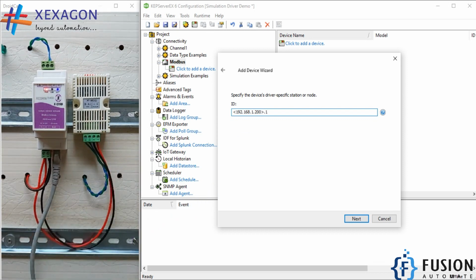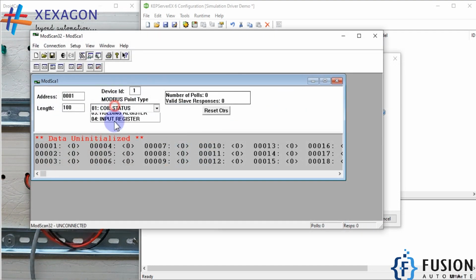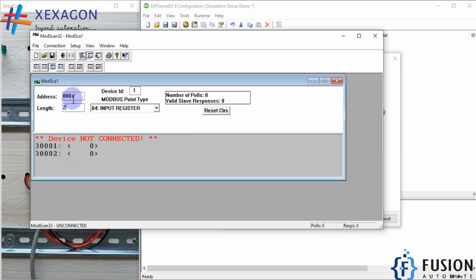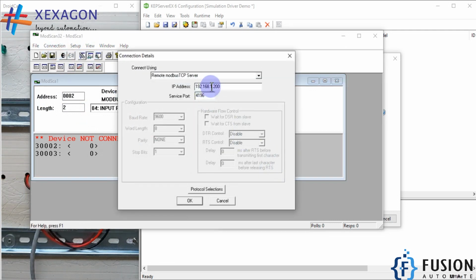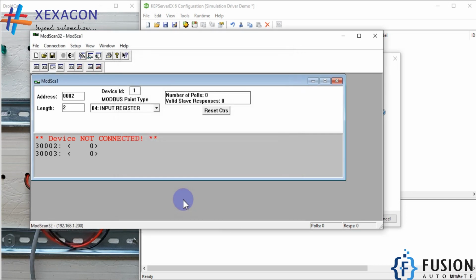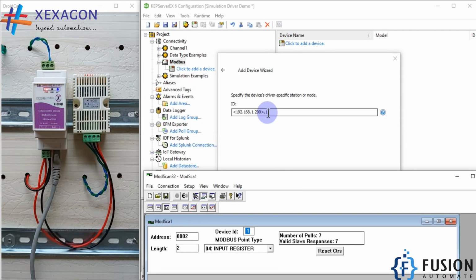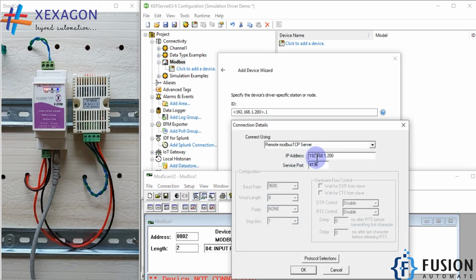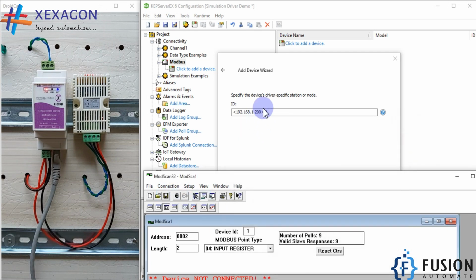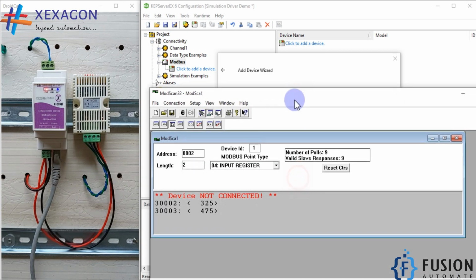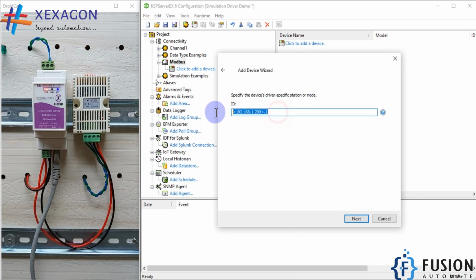If I open Modscan here, and click here, input register length 2, starting address 2, I go to connection 192.168.1.200, 4196. You can see the device ID is 1, so that is why I have to use device ID 1 here. And you already know the IP address of this device is 192.168.1.200, so that is why I have to use it here. Once I connect, I am able to read those data, so I have to use those configurations here.